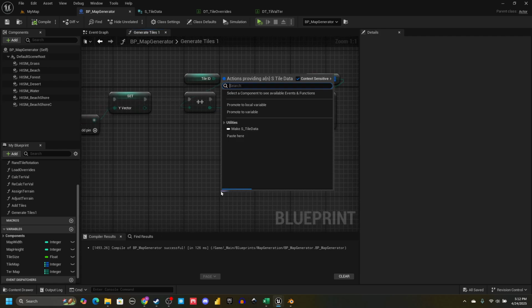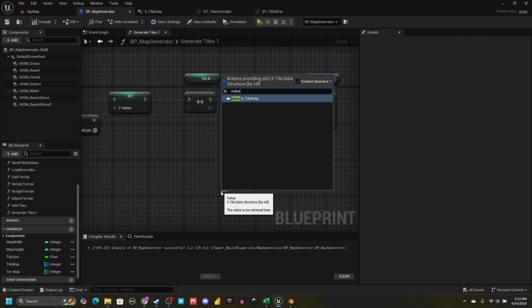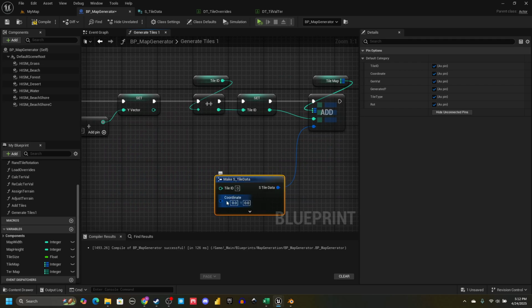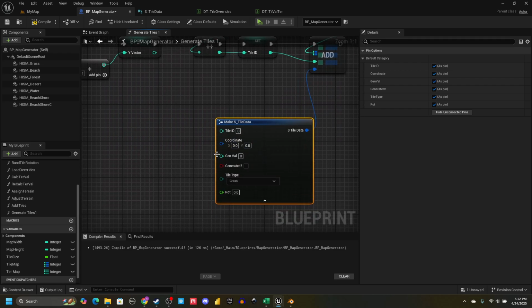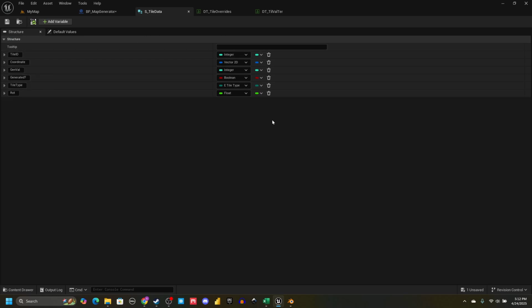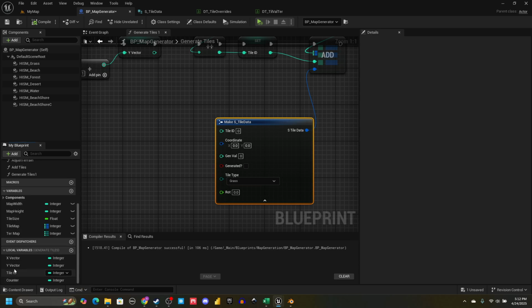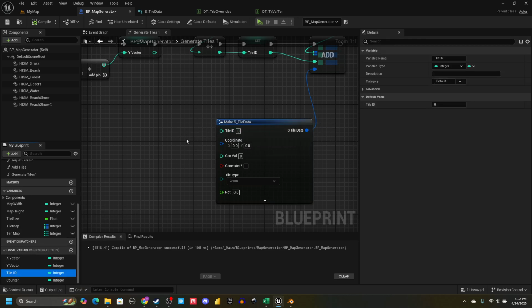So let's come off this and do make, and you should see your structure name, make S tile data. And then click this little arrow and then you get everything. And this should be everything that is in your structure. So then if you want some other random stuff being a part of this, just add those as variables here, and those will come through to here. So first things first, we have our local variables. We have our tile ID. So plug that in.